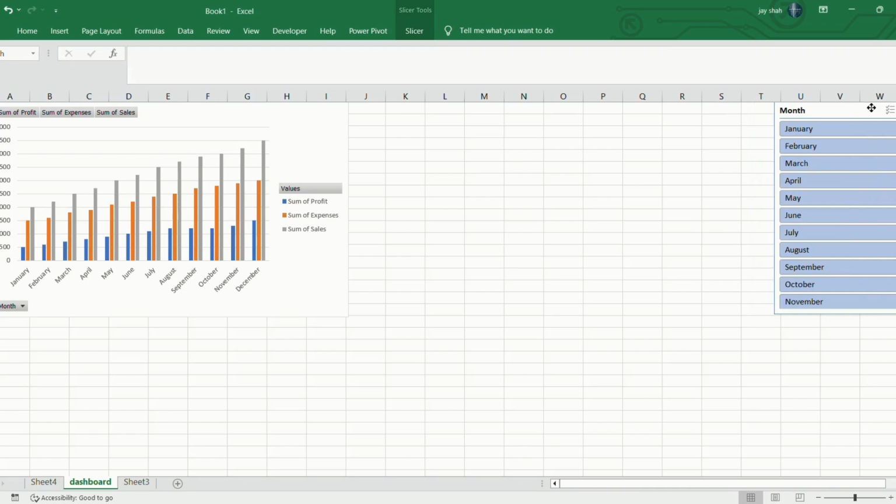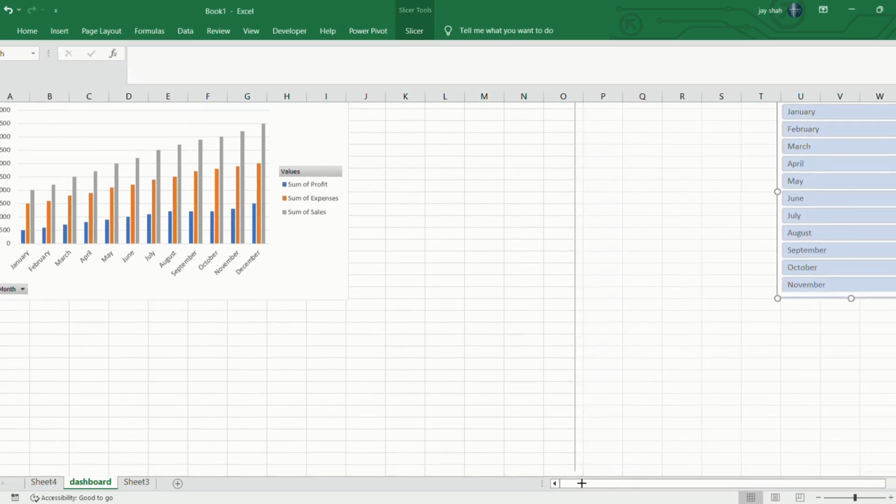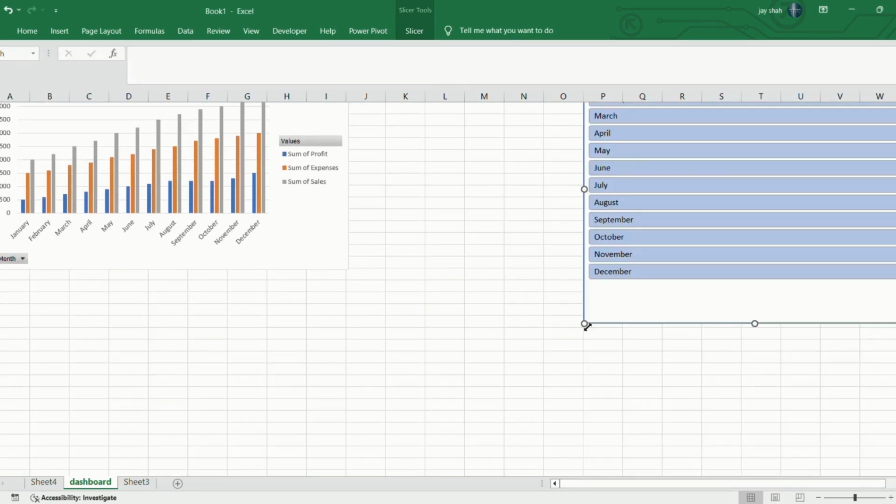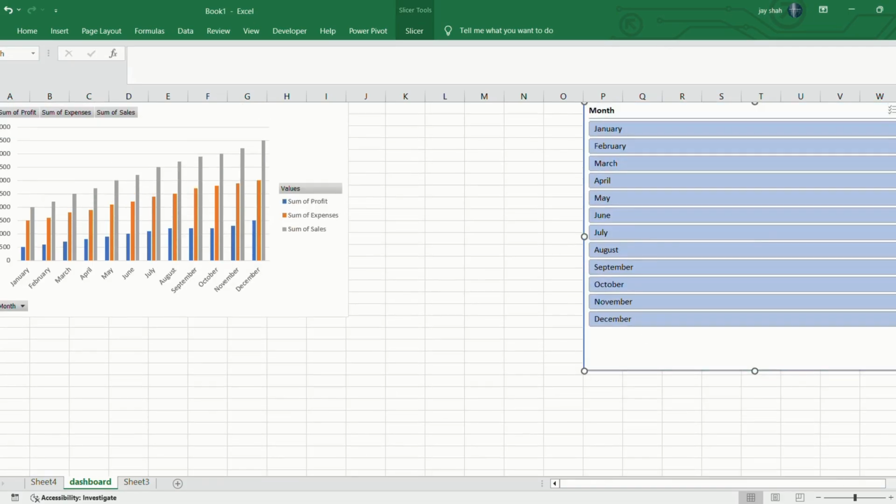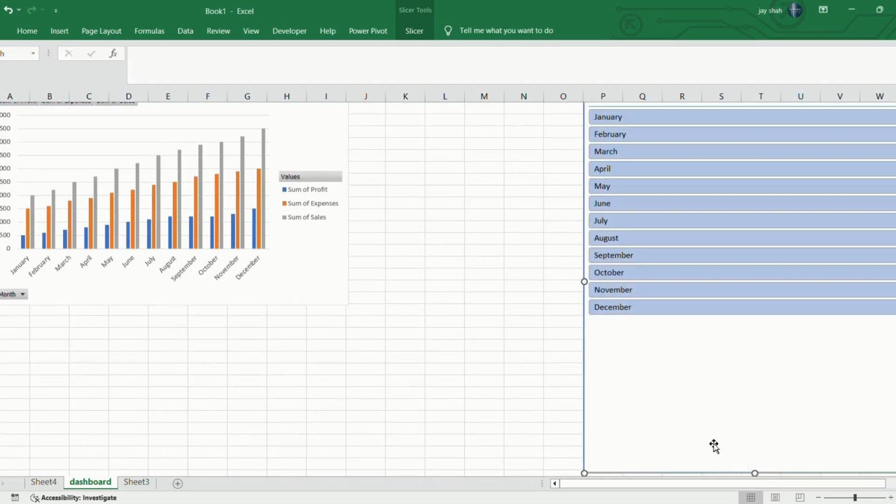For more interactivity, make it full screen. For that, I simply drag and drop and resize this.